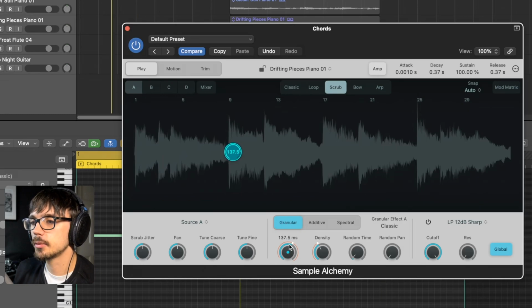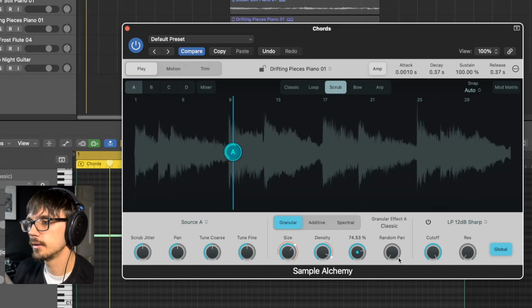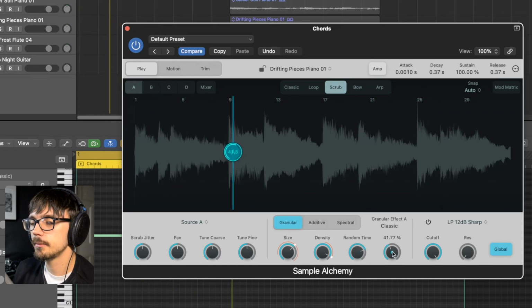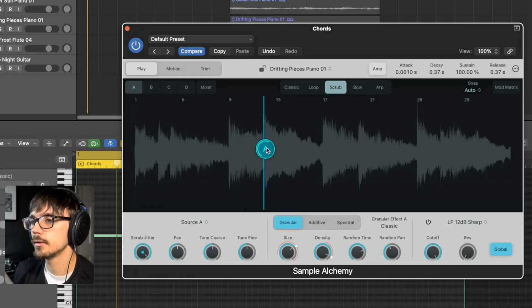I'm going to bring the size up quite a bit so we get rid of that noisy kind of looping feel that you can hear in the bottom there. I'm going to bring the density up too, bring the random time up as well, a little bit of the random pan. I'm also going to turn up the scrub jitter too. This is going to help reduce that repetitive looping effect that you sometimes get with looping audio. We can move this around.